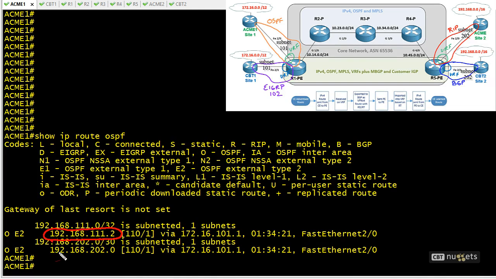And there is our route, 192.168.111.2, learned via OSPF. Our next hop is 172.16.101.1, which is R1's IP address on the interface that connects up to customer Acme at Site 1. So that part looks great. We have a route. Next, let's verify that we have reachability and have a little fun at the same time.